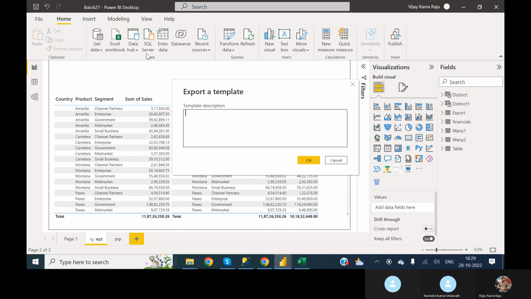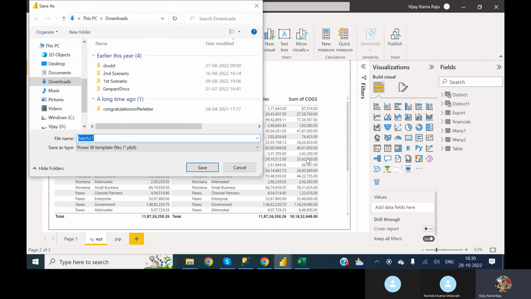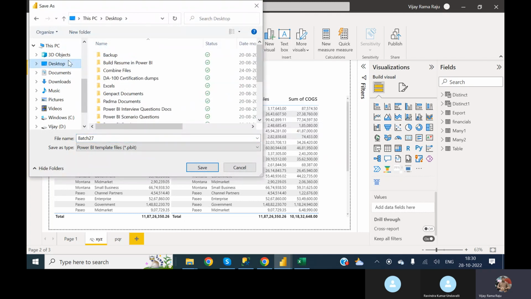Let's see how I can do this. Suppose, for example, I click on OK. No need to give anything here, just click on OK. Then you have to go to the location where you want to save this Power BI template, and save it with a different name. I'm giving the name as PQR.